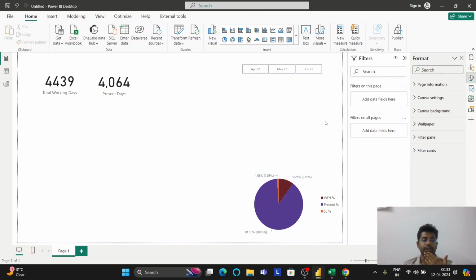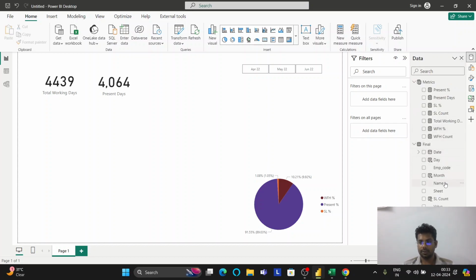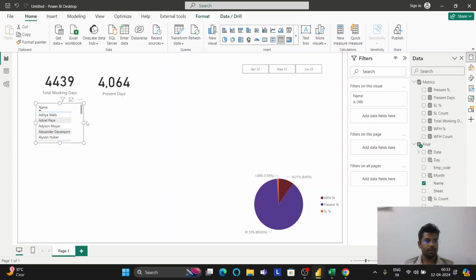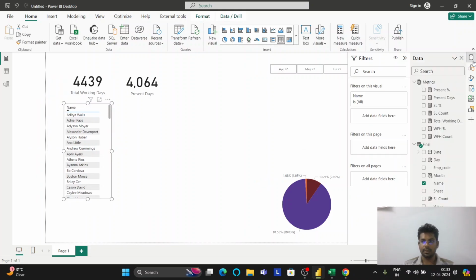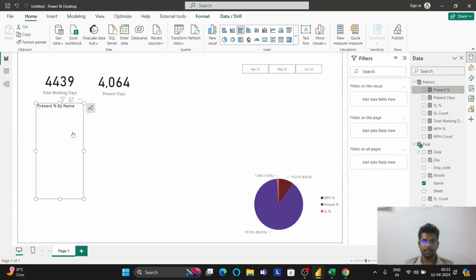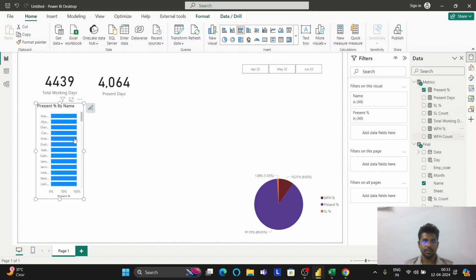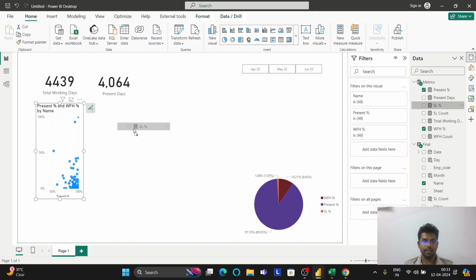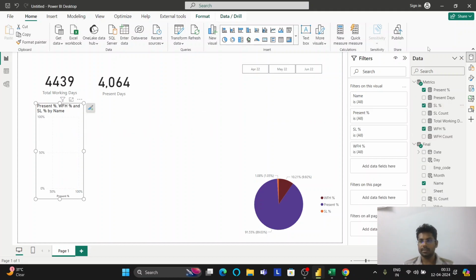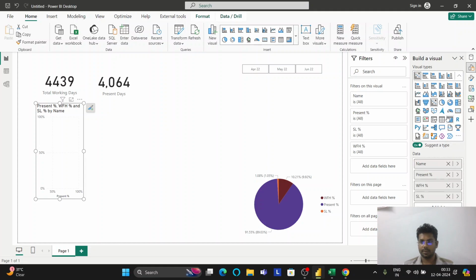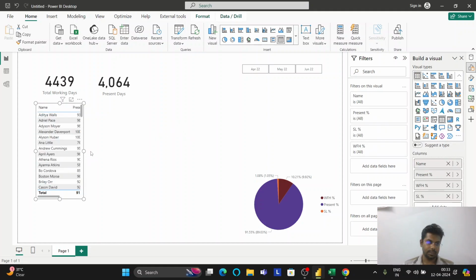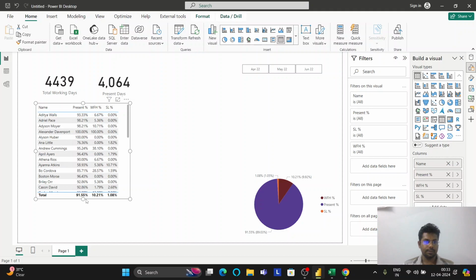And now what we will do is put each employee and their corresponding present percentage, sick leave percentage, and everything. So for that, we'll go by the name. The names are here, and their corresponding present percentage, work from home percentage, and sick leave percentage. And we'll make this a table. Exactly. So we got it.